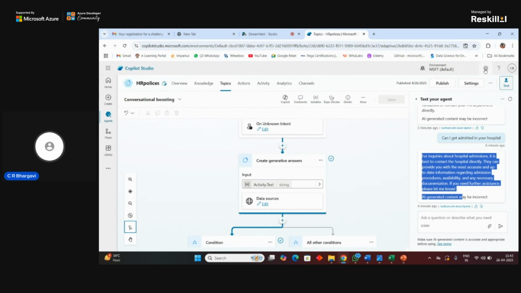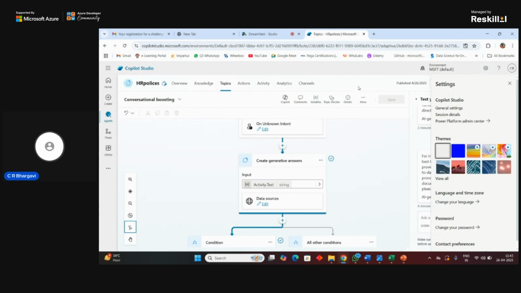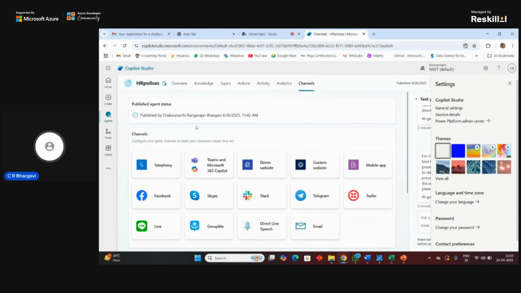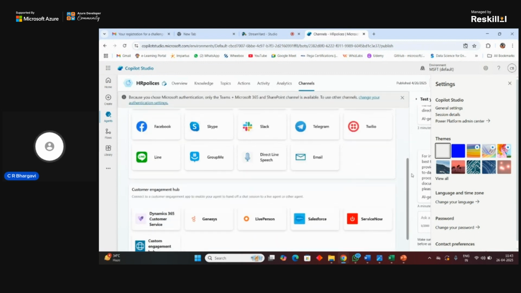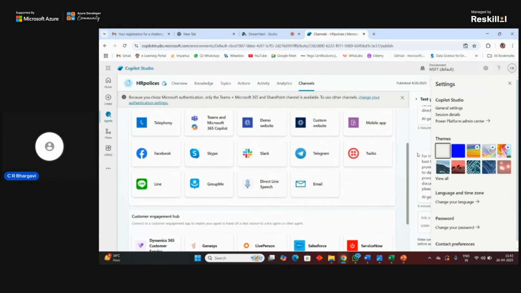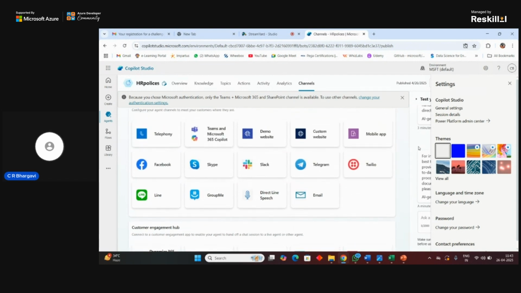And once your data is published, it allows you to connect it with different channels. Once you have connected it to channels, you can have your own data connected with the different things, and you can use it over there. Like you can connect it with Telegram, or you can connect it with various data that you have, and from there you can test it. This is how the whole thing works in Copilot Studio.